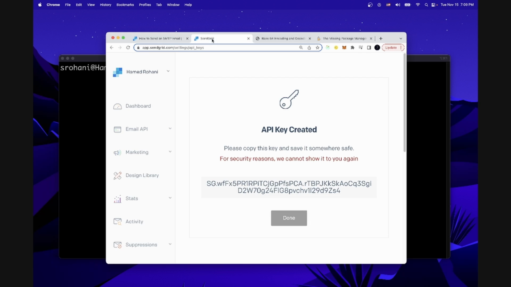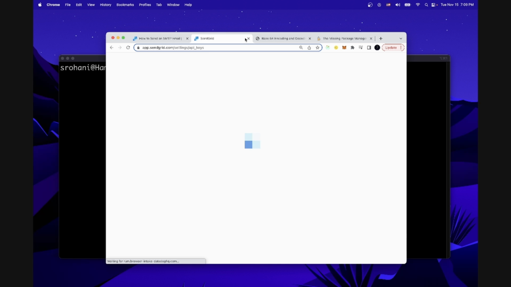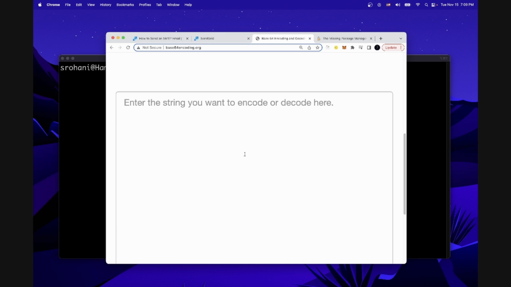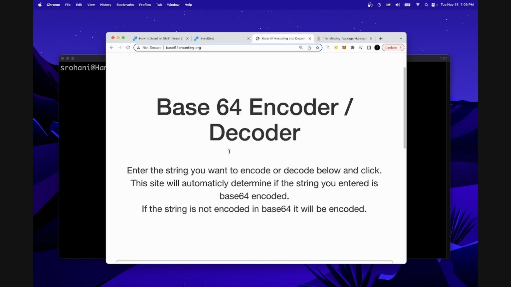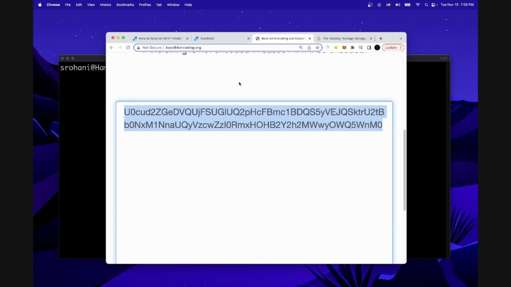So the next thing is let's prepare. I have created this API key temporarily. I will delete it after this demonstration. I just created it for my SendGrid account, and I will copy that and paste it here in that website and convert it to base64, and this is ready.